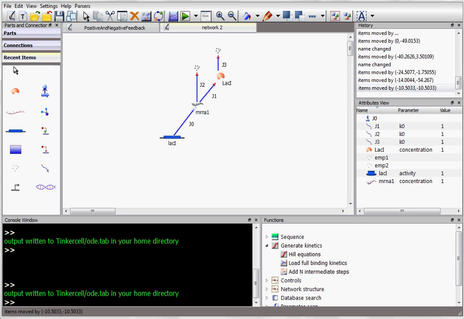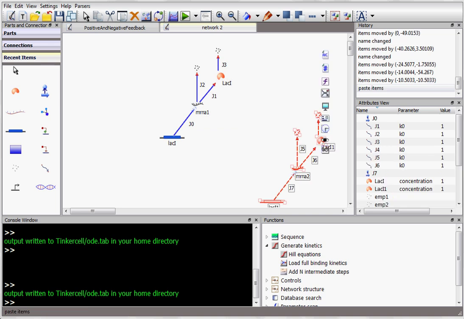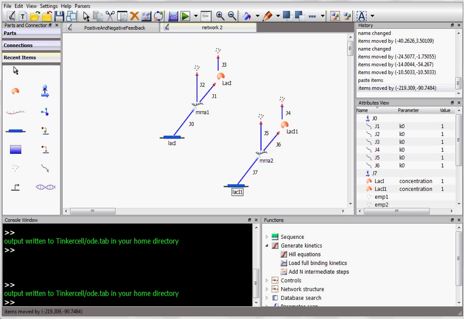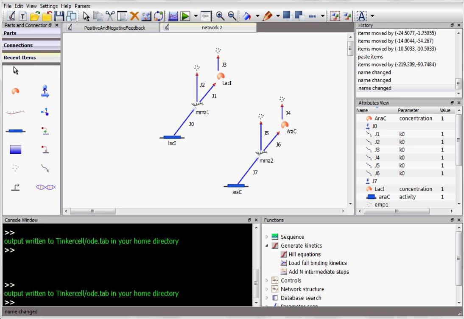Now I'm going to select this entire region and paste it, make a duplicate, and that will be my ERA C gene and the ERA C protein, capital ERA C. Now I'm going to insert ribosomal binding sites upstream of each of these coding segments.